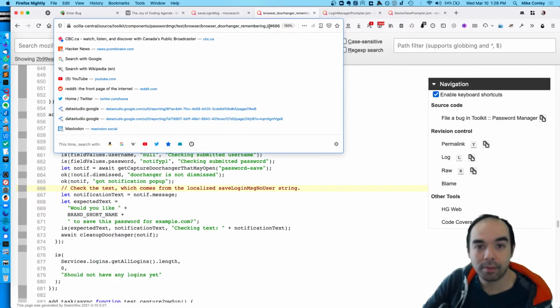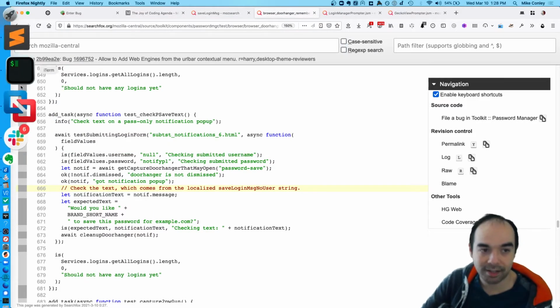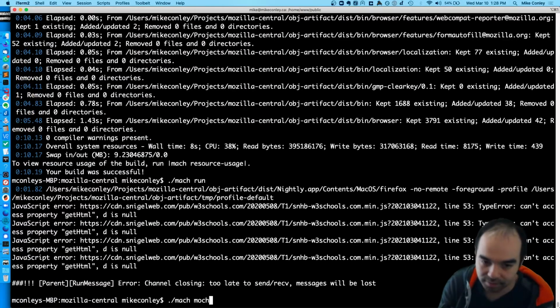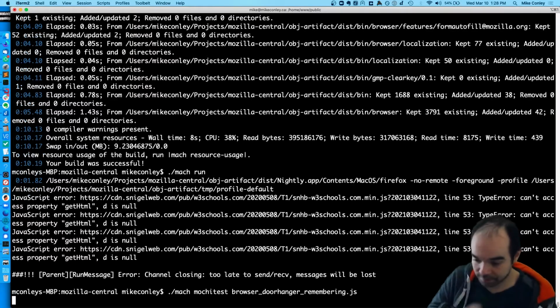Browser door hanger remembering. I have a feeling this test is going to break because of what we identified, which is that it's checking the strings. But let's run the test.